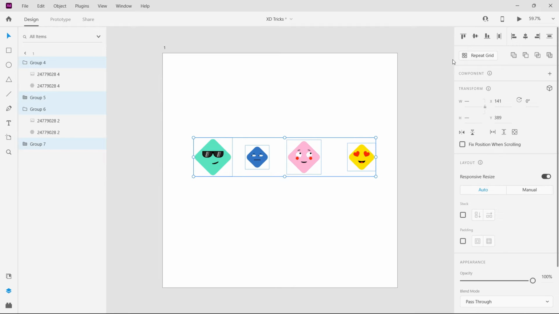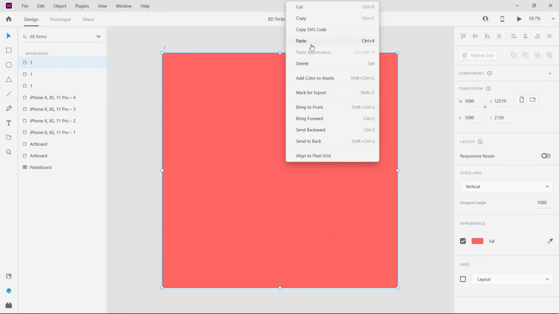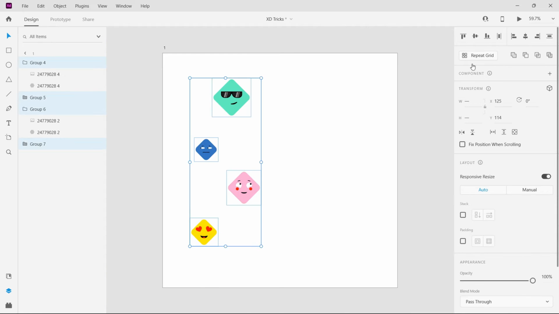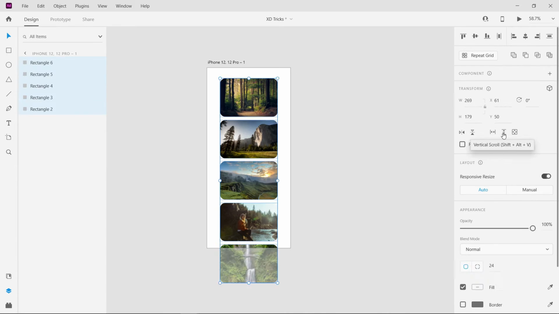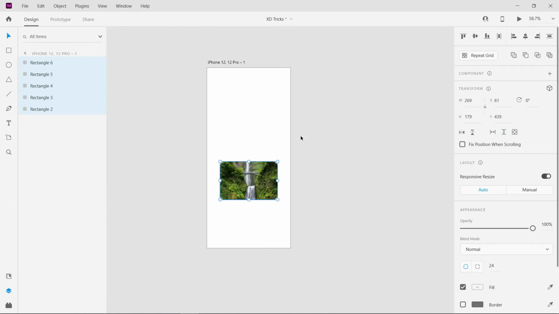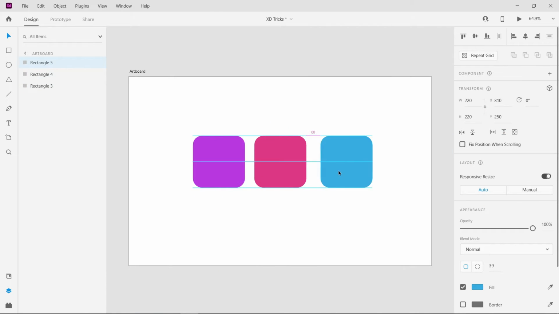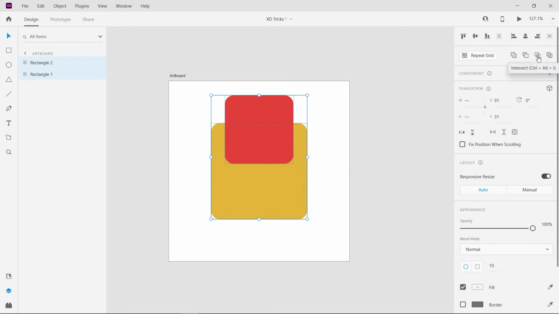This video is part 2 of the 10 helpful Adobe XD tricks you should know. If you haven't watched the first part, please check that out later, but as of now, watch the video till the end. I have added a bonus trick at the end of the video, so let's get started.